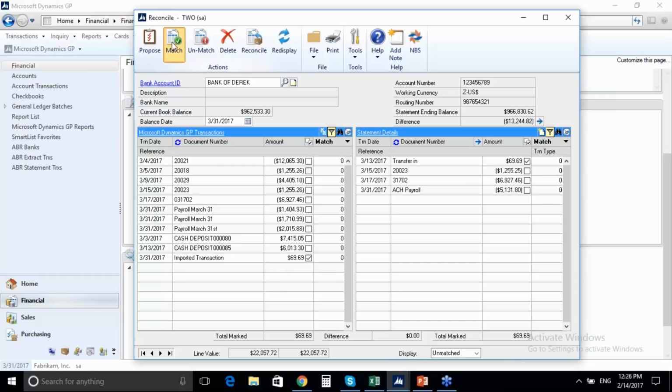When I click match, it takes them and moves them from the unmatched screen over onto the matched screen. I'll take a moment to mention that this works very similarly for unmatching. If you have two items that have been matched together and you want to unmatch them, you can just go in, choose them both, click unmatch, and it will do that for you.